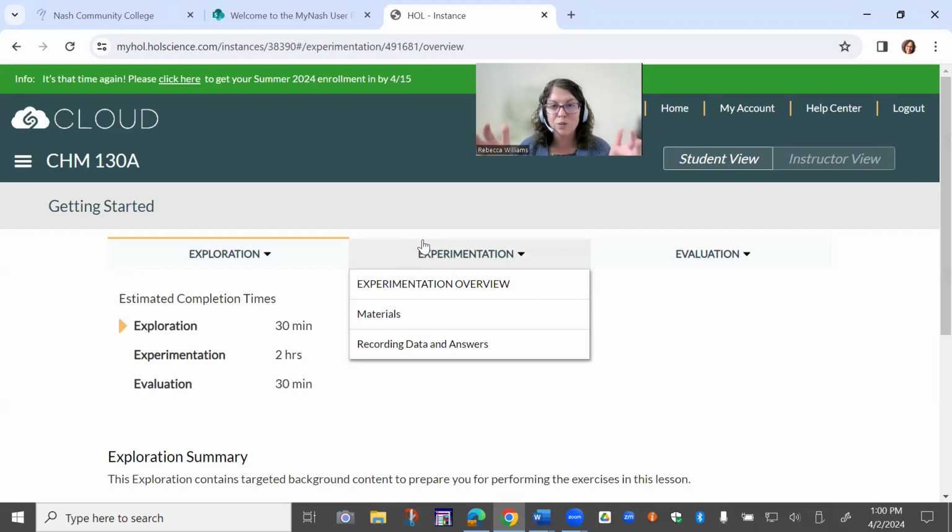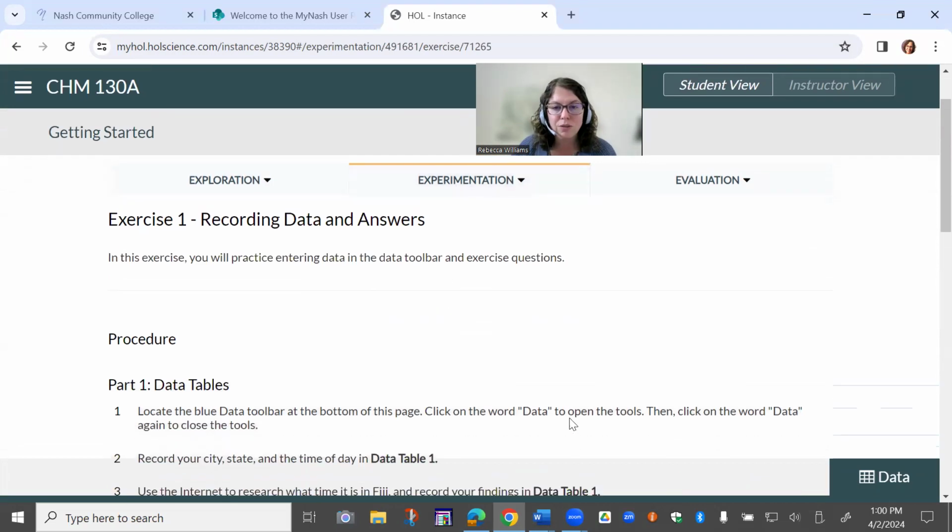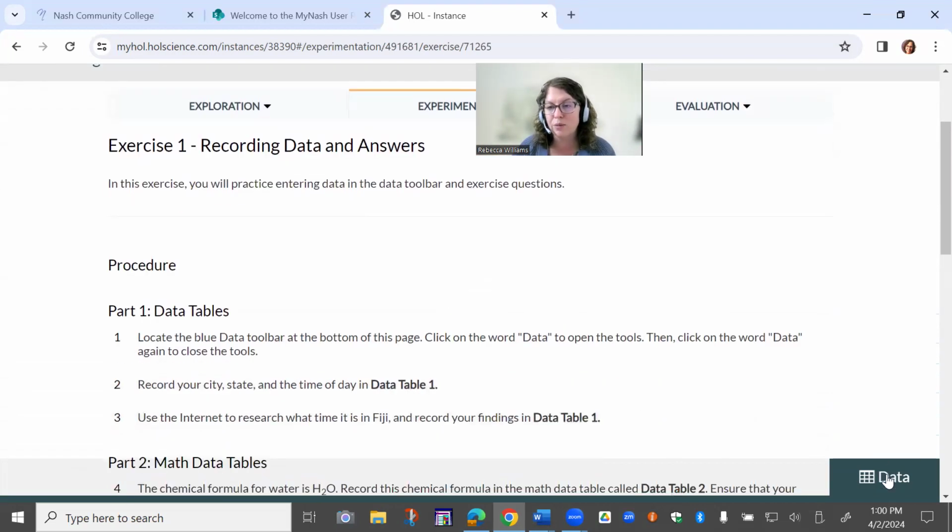One thing I do want to point out under this experimentation section: when we get to labs later, this is where you're going to find your information about the actual lab. And when you're recording data, this first lab is just there to help you practice recording data. So it tells you to click on the data box. That is right here.